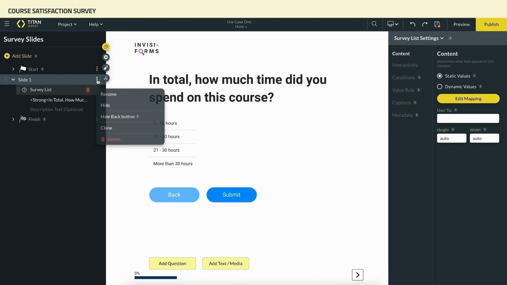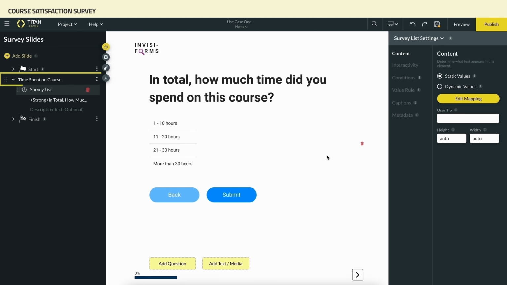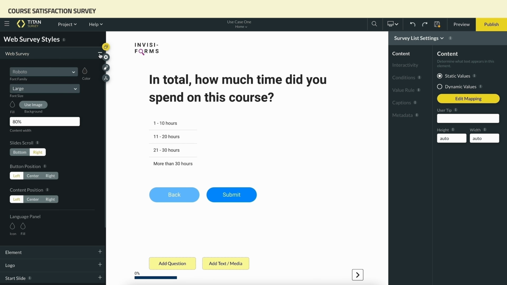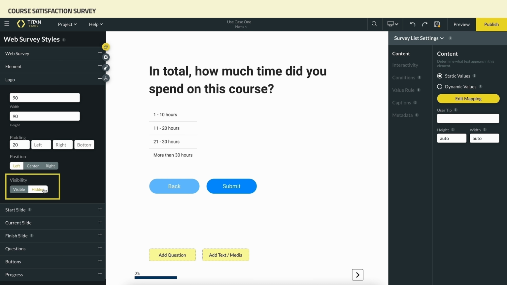Finally, an administrative tip: name your slides so that you can identify them easily within the project. The respondents will not see it. To remove the logo from this slide, select the Survey Styles icon. Scroll to the Logo drop-down and choose to hide the logo.